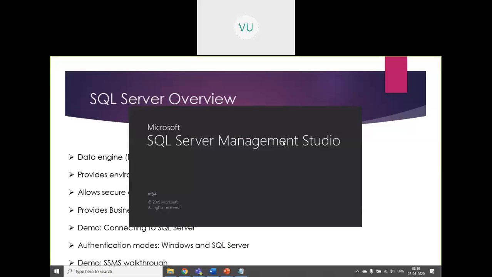It will take a while. Here you can see the version. Though we are saying 2017, 2019, the older versioning is still maintained.